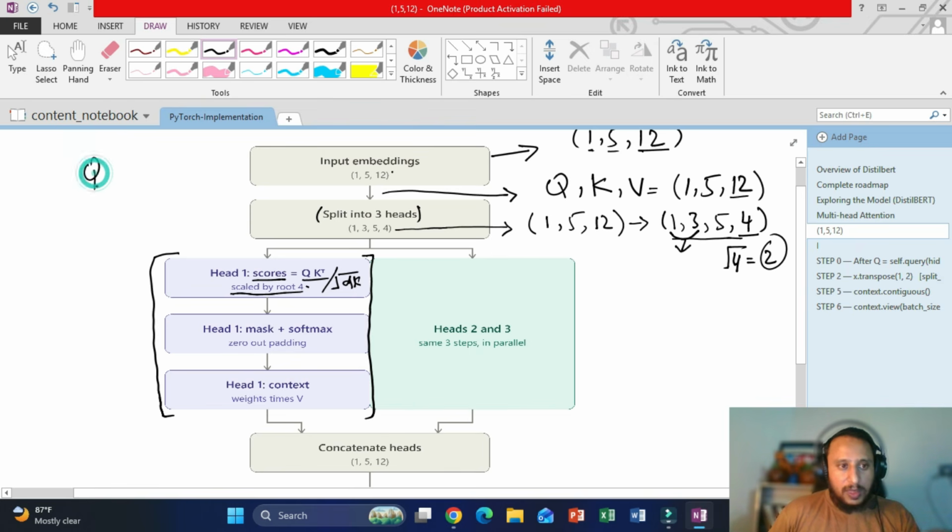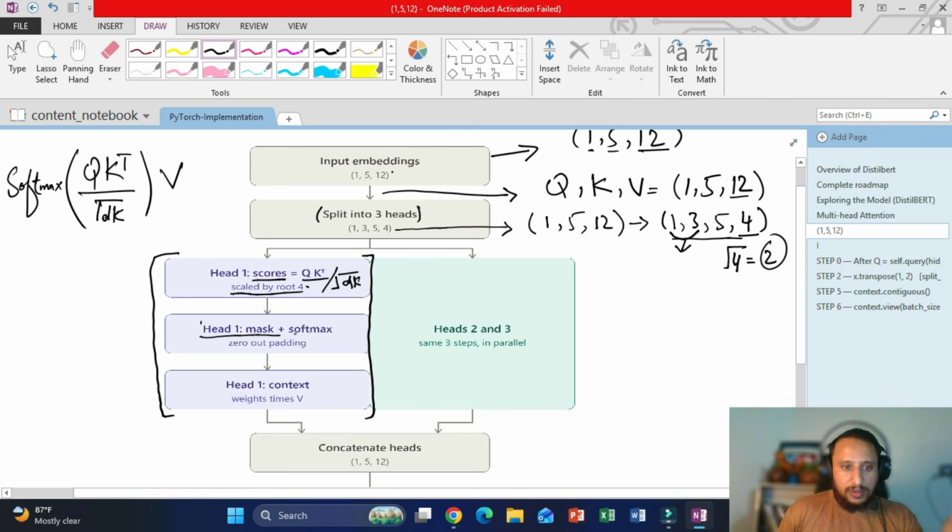That is QK^T divided by the square root of d_k. And then we are going to pass this to the softmax function, and the result we are going to multiply with the value vectors. And in between this first step and the softmax, we apply this mask.